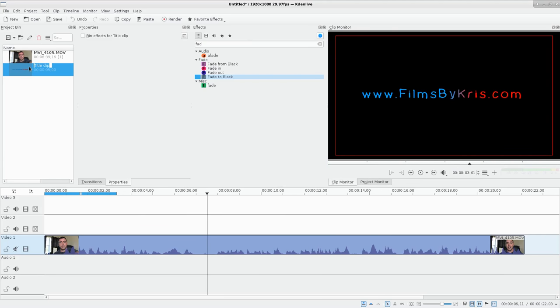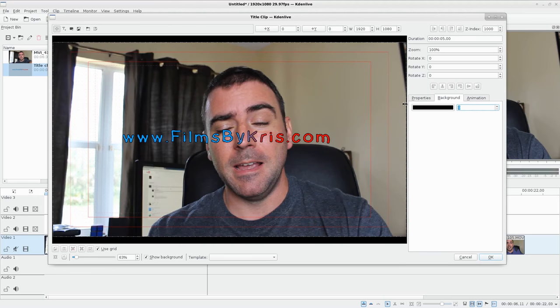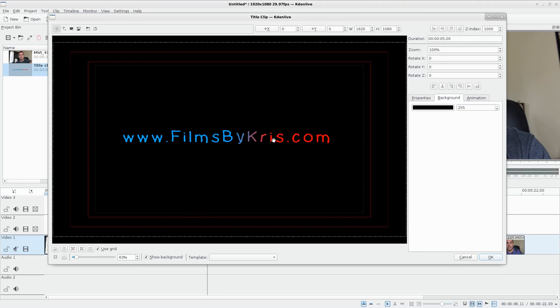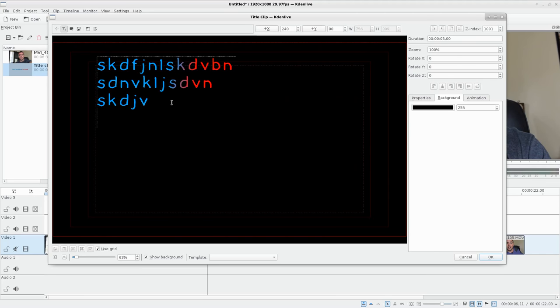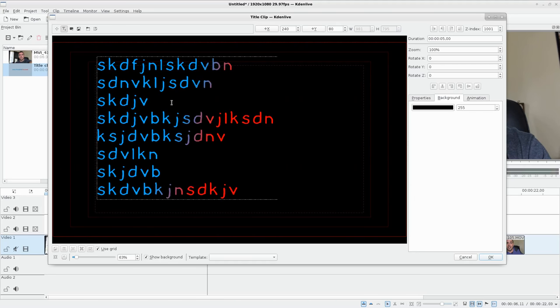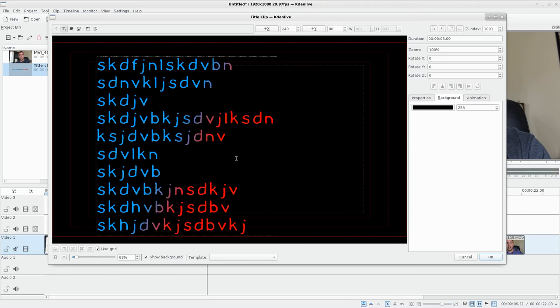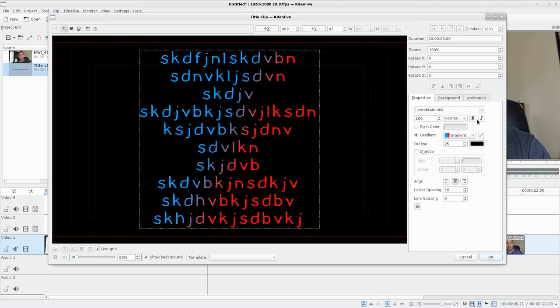You could also do, let me go back in here, something I haven't done much but I know you can do. Show background. Actually, let's make the background black again. Let's delete this text. Can I delete this text? There we go. And I'm going to type some placeholder text. Okay. Let's center that, and let's see.